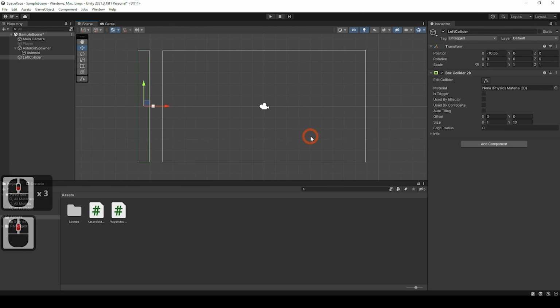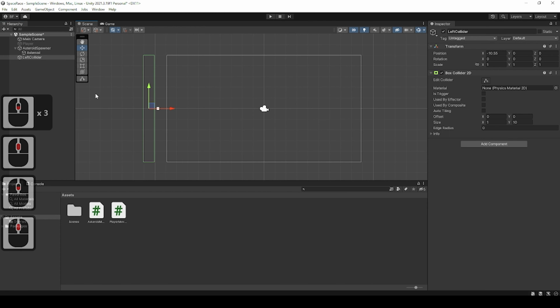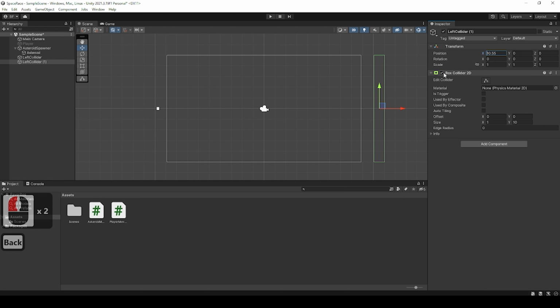We are going to then duplicate the left collider game object by right-clicking it and clicking Duplicate, and then remove the hyphen or negative sign from the x-axis transform position. This will mirror the game object to the left collider game object. We will also change the name of this game object to right collider.